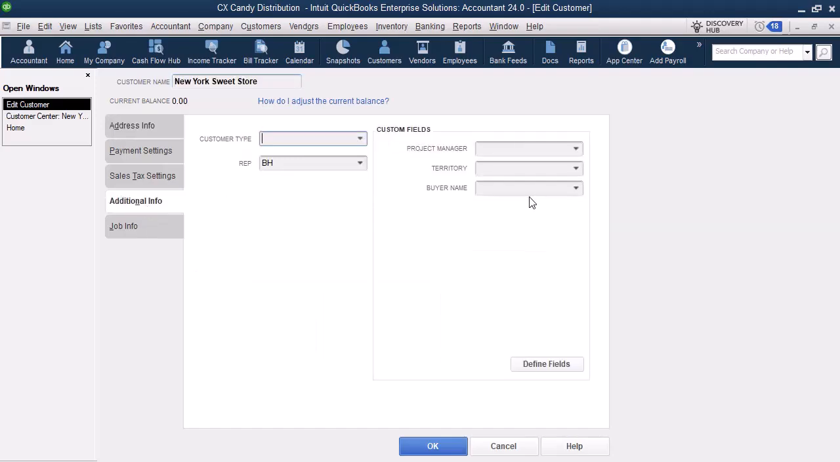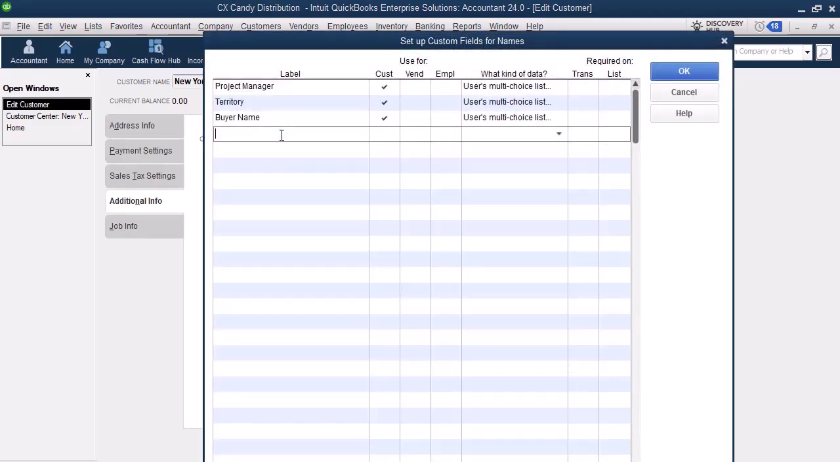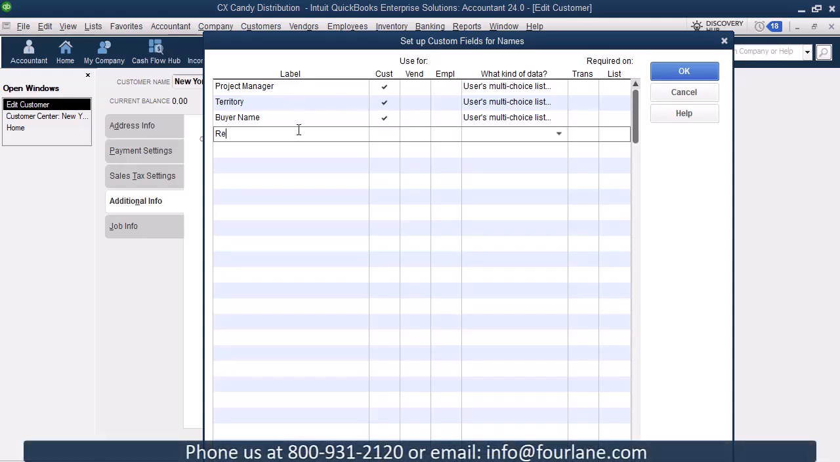We would go into the additional information tab and we would click on define fields. We're going to go ahead and add the custom field in here. So let's pretend we want to track revenue size of our customers. So revenue size, revenues. All right, so I say we're going to track this on customers. Of course, I could add it to vendors, employees, etc.